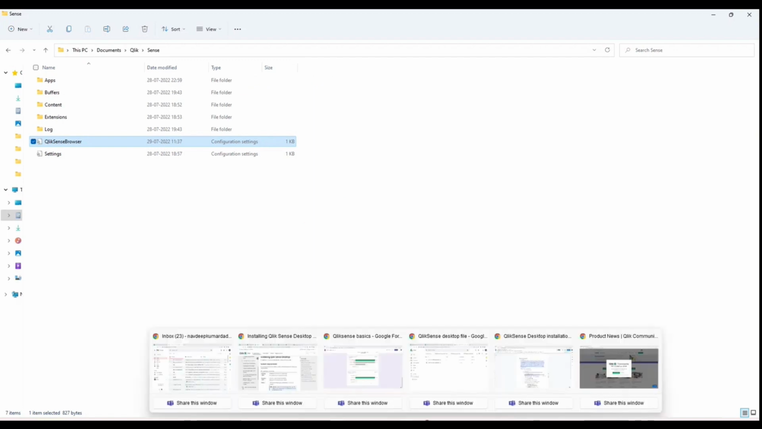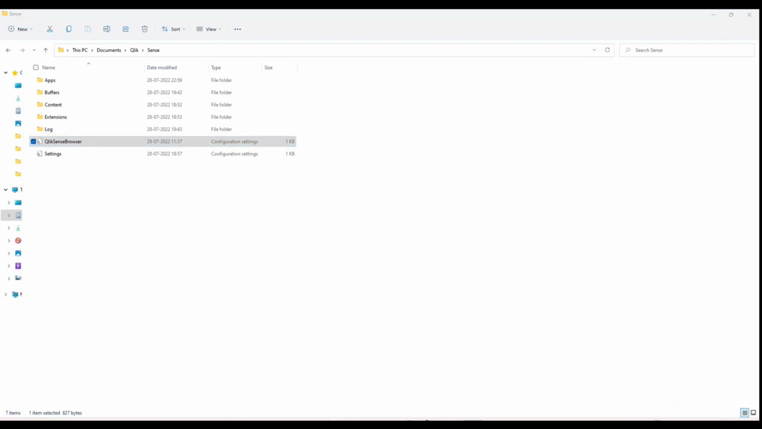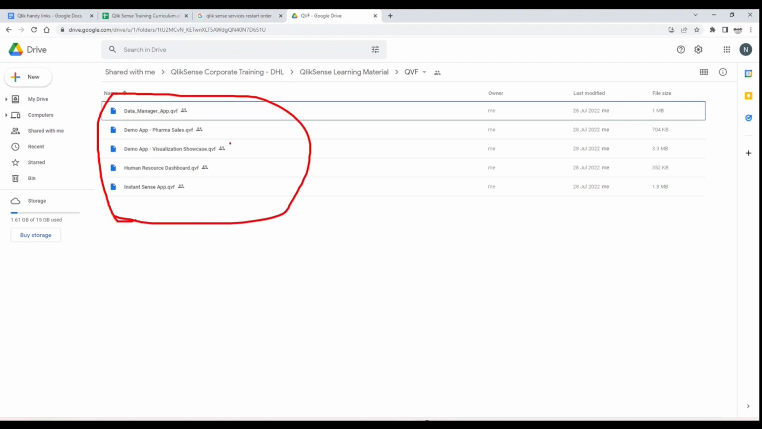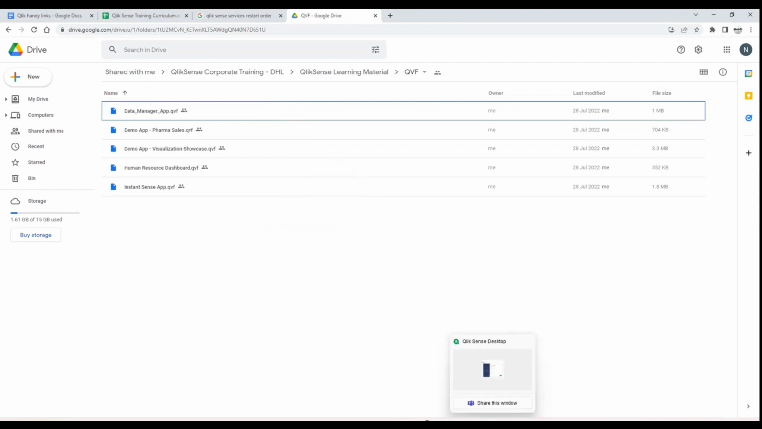Now, the apps which I have shared with all of you under our drive, under QVF, you need to download all these apps. Where to put these apps? If you want to see these apps in your Qlik Sense Desktop, you put them in the apps folder, and they will start showing up in your Qlik Sense Desktop.